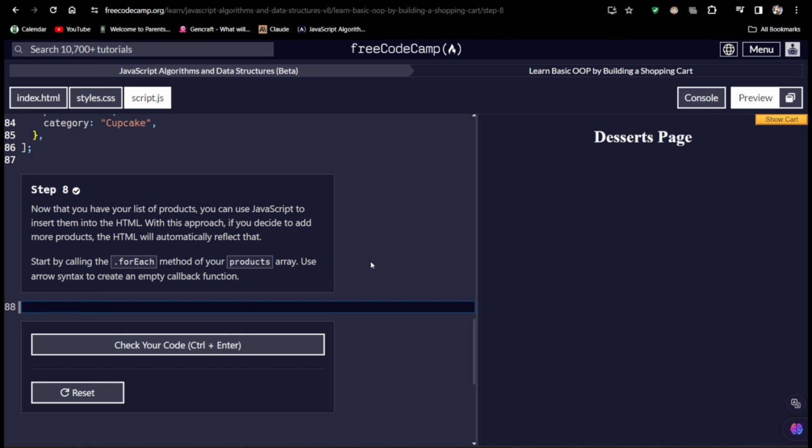Now that you have your list of products, you can use JavaScript to insert them into the HTML. With this approach, if you decide to add more products, the HTML will automatically reflect that. It says to start by calling the forEach method of your products array and then use an arrow syntax to create an empty callback function.